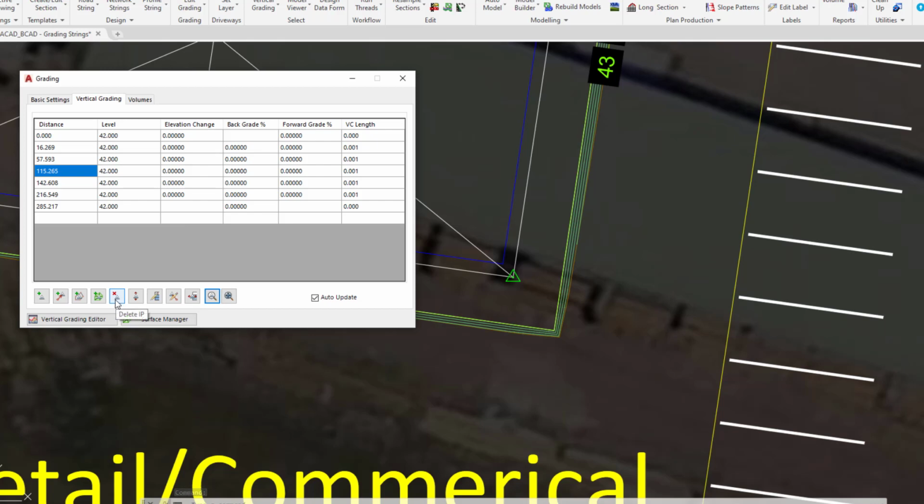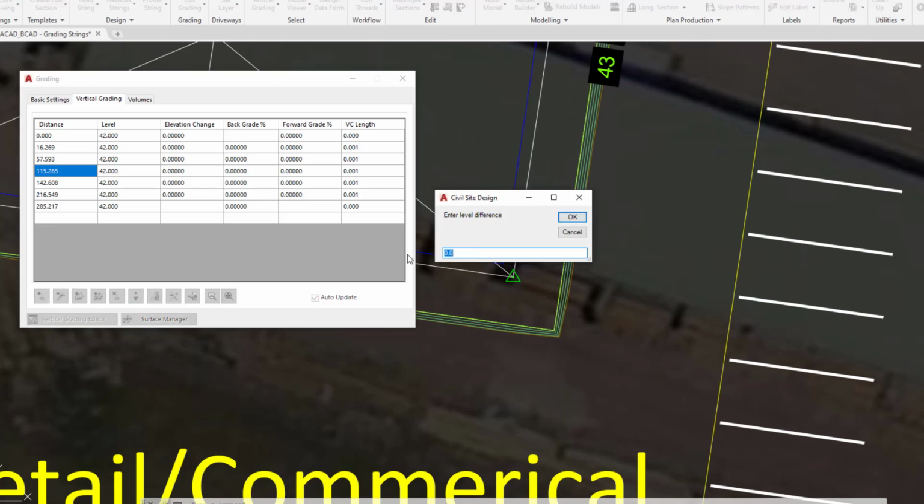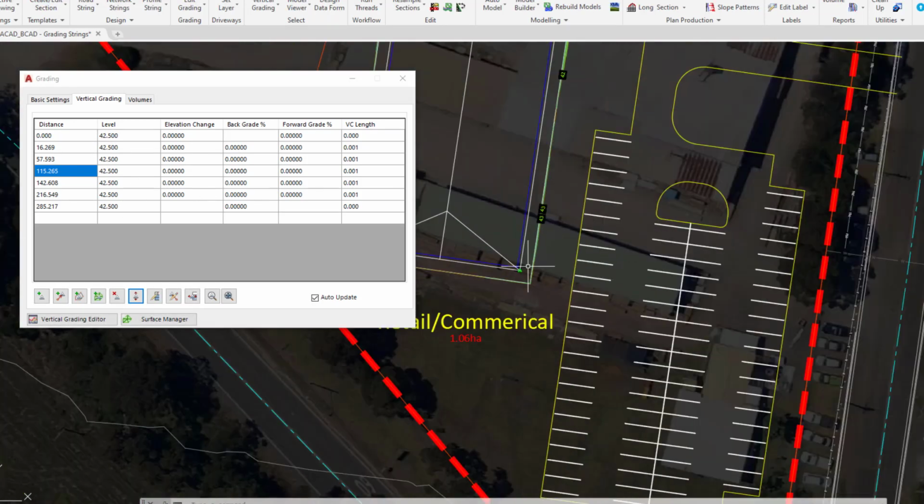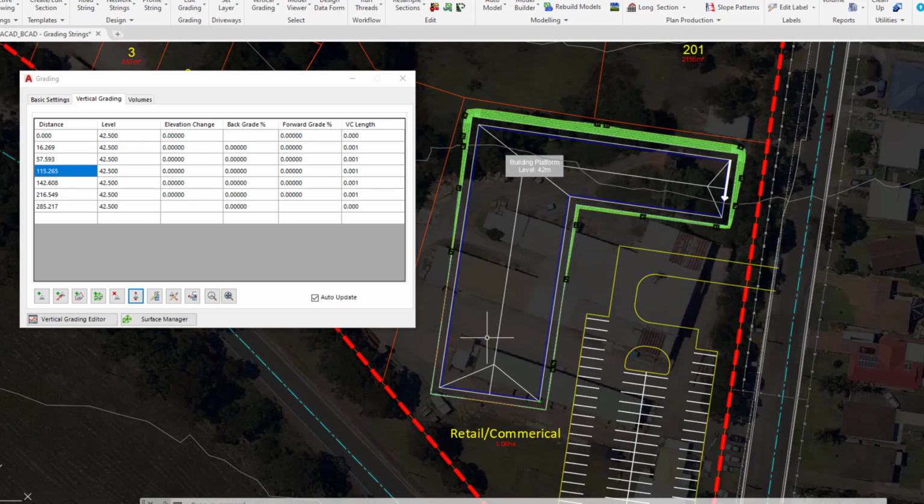Again, you've still got the option to delete specific IPs that you no longer want within your design. If we wanted to raise or lower all IPs by a set amount, I can do that by clicking on the following button to the right hand side of delete IP. Now we may decide that this whole design needs to go up by, I don't know, half a meter, so we could put 0.5, click OK. That's now raised the elevations of all those IPs up by half a meter.